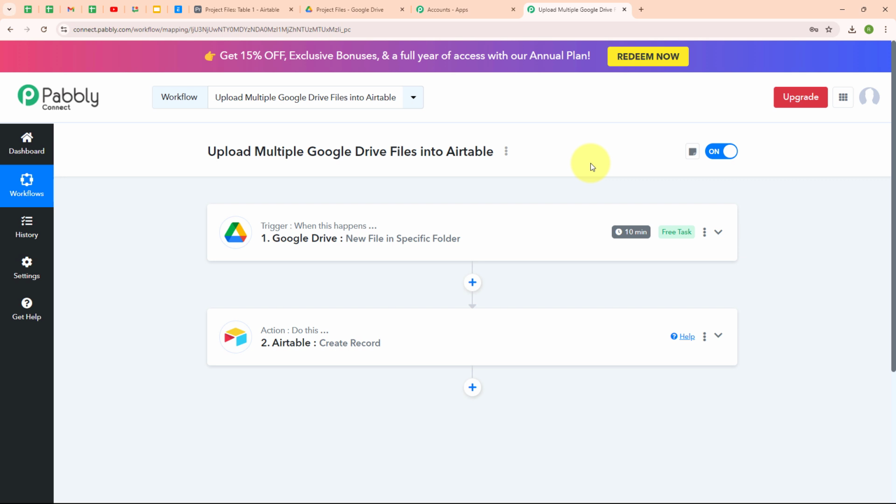Now let me summarize this whole video for you. Here we have taken our trigger as Google Drive and our action as Airtable, so that whenever a new file or multiple files in a specific folder are uploaded in my Google Drive, those files will automatically be added in my Airtable as new records.